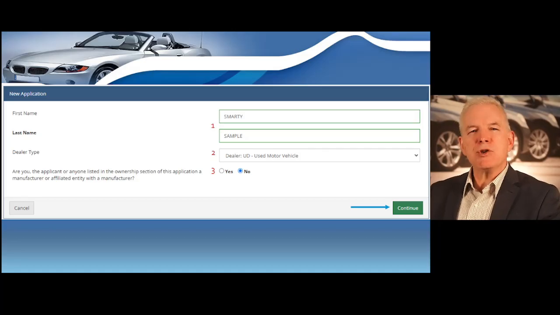And I want to bring your attention to the first question that reads, are you, the applicant, or anyone listed on the ownership section of this application a manufacturer or affiliated entity with a manufacturer? The BMV wants to know if you are a manufacturer of motor vehicles. Manufacturers of motor vehicles are prohibited from holding retail dealer licenses. The United States has what's known as a 3-tier manufacturer system, where a vehicle manufacturer, like say for example Chevrolet, must sell the vehicles that they make to a franchisor like Mark Wahlberg Chevrolet, and then Mark Wahlberg Chevrolet sells the vehicles to the retail customer.